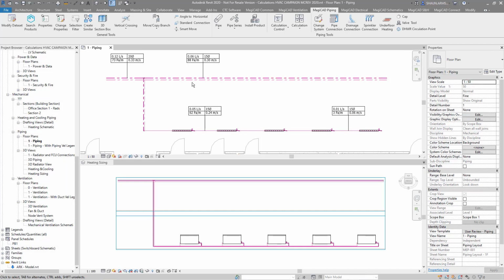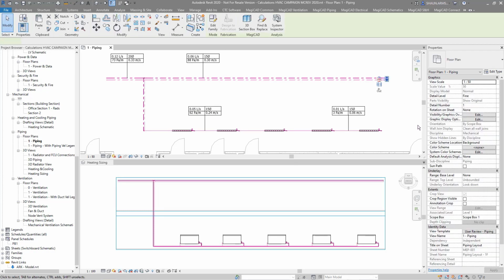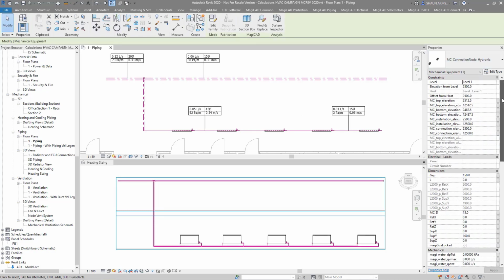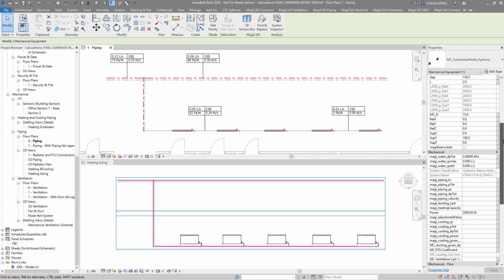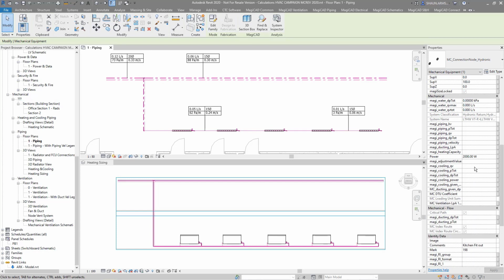So if I had any other branches, I could then start adding nodes onto there. And to change those nodes, all you'd have to do is select them and then come down within your properties, and you can see your powers in there, and so is your pressure.